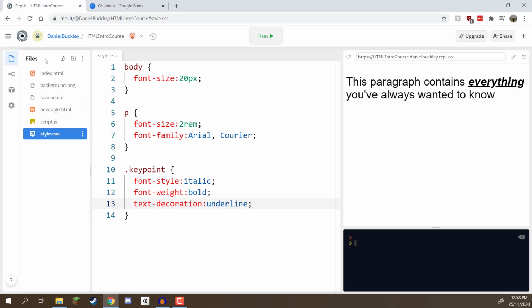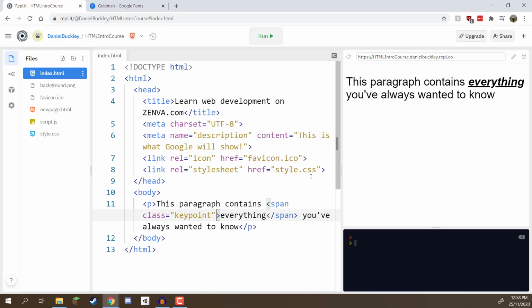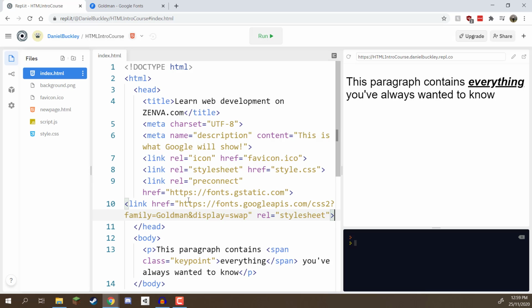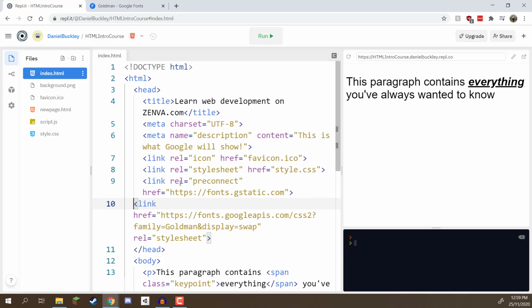We can go over to our HTML document and add this just under where we specify the style sheet. Okay, paste that in with Control V or Command V, and there we go. So we are now able to use this Google font now that we have actually applied it to our web page or to our HTML document.